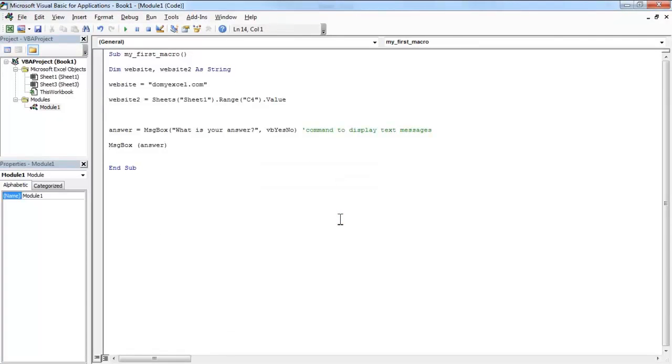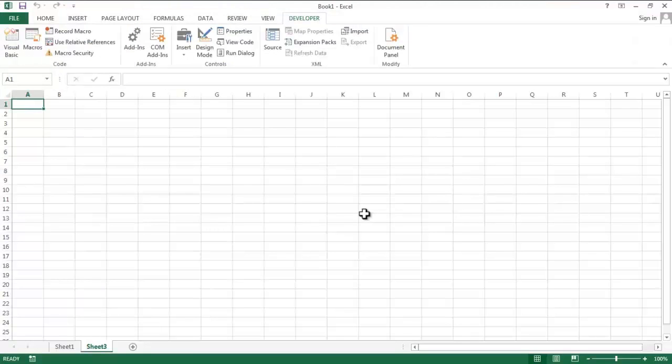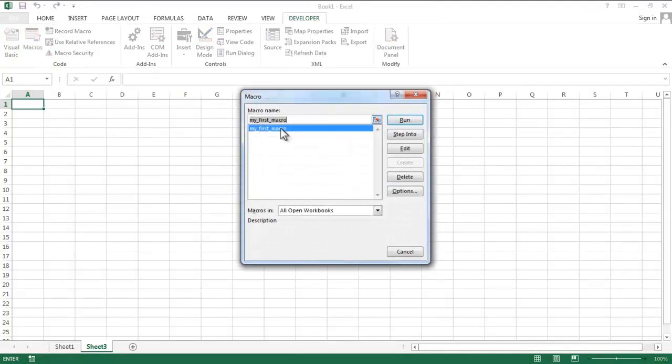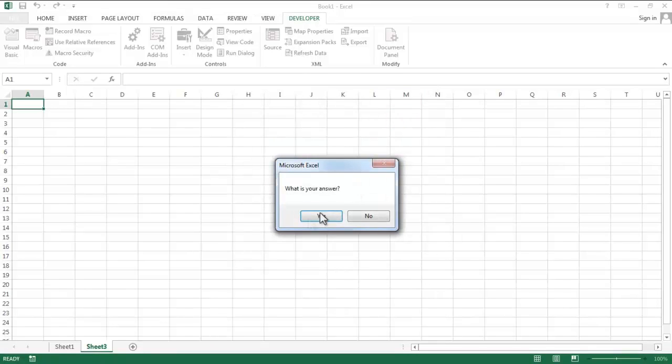Okay, so one last thing I want to show you in this class is how to launch the macro directly from Excel without having to press the play button here. To do this, go back to Excel, and in the Developer tab, you can click on Macro and select the macro you want to run. You will find here a list of macros related to the file. So select the macro we just created and click Run.